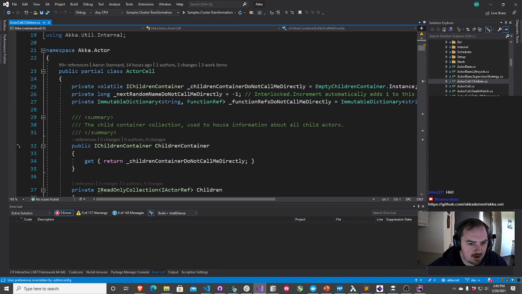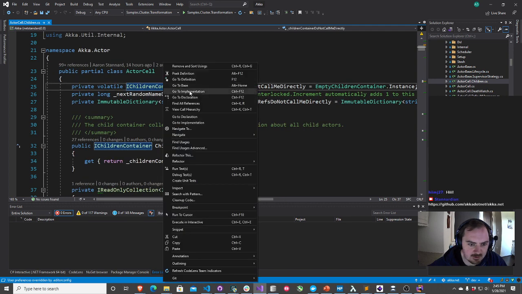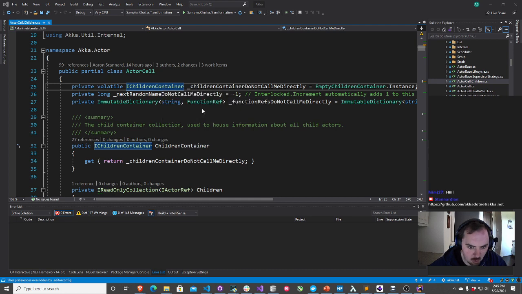So if I take a look here, we have this interface. It's internal, so I have the ability to change it without breaking our public APIs. That's nice. And it's called a children container, do not call me directly. Now, if we go to implementation, normal children container.